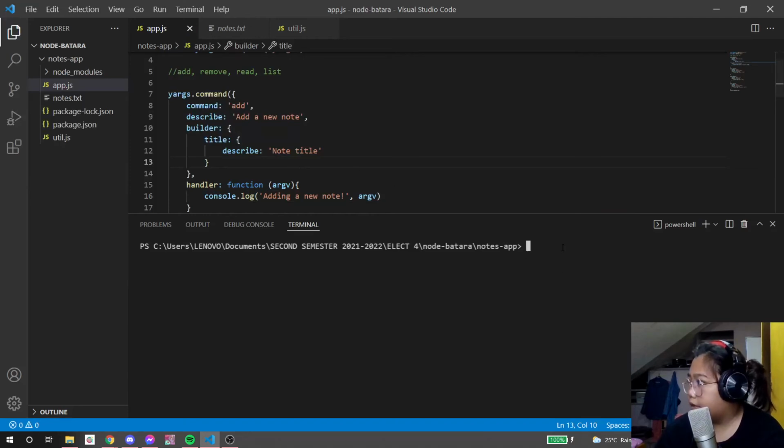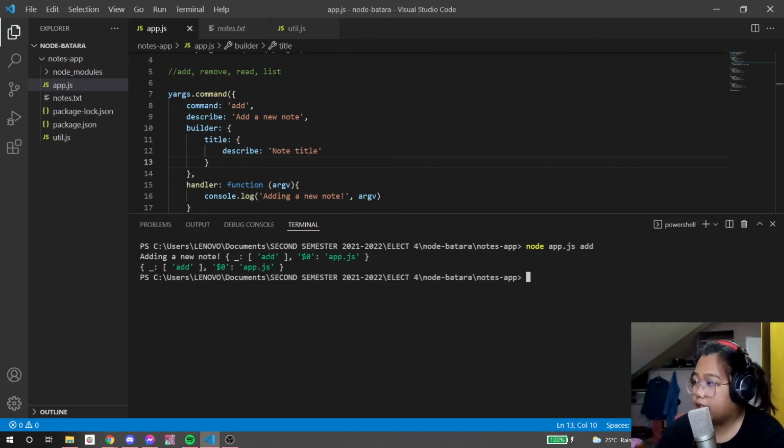So if we're going to run app.js and then we have add. So as you can see, we have the adding the note in here, and we have also already passed in the argv here, so it's printing in here. Okay, so if we're going to have that title equal to, let's say, exam schedule. Let's just have it right here.